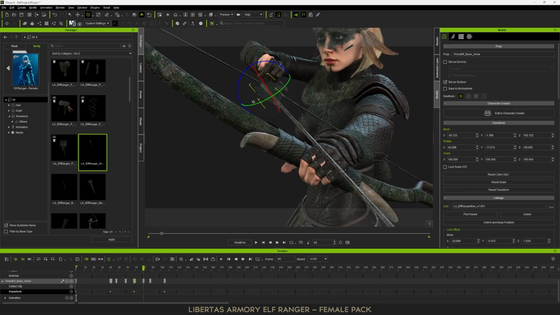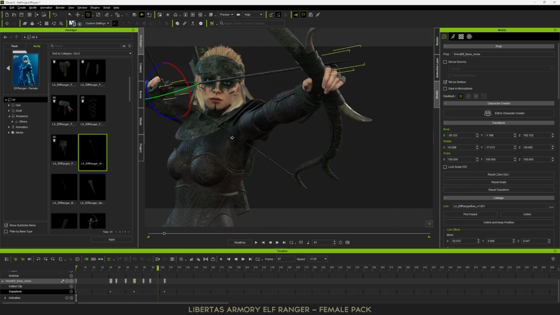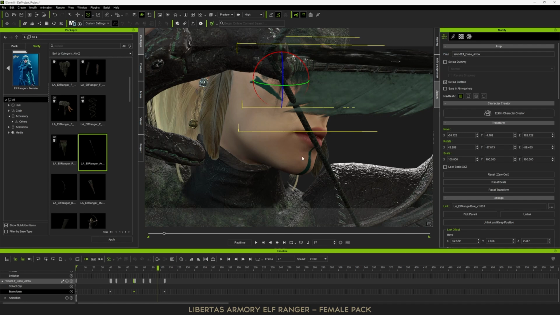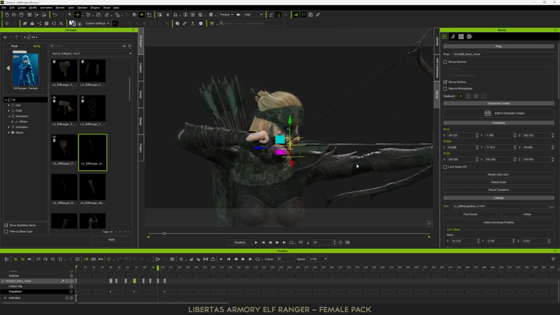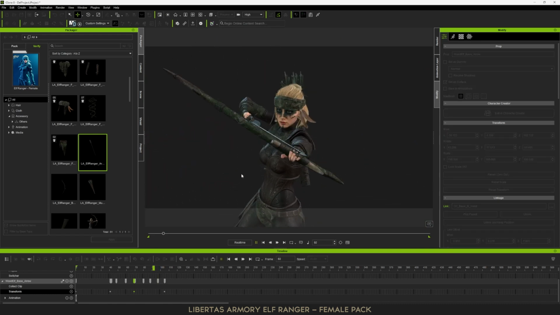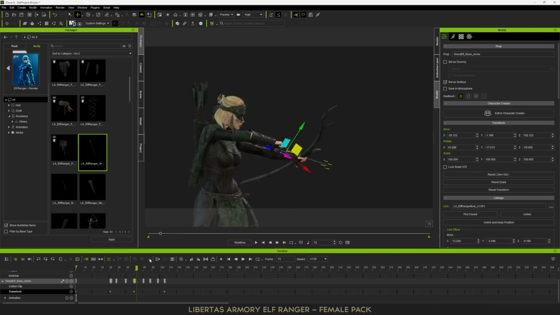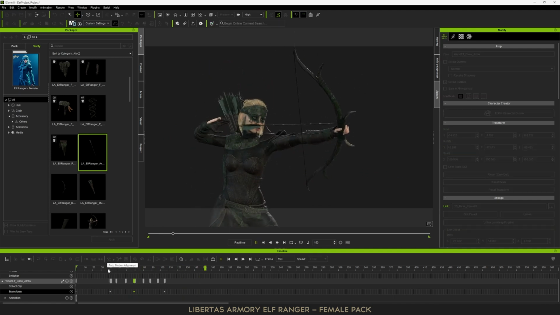Rotation up, down, and then here again we have one more. And what this is going to now look like is a good draw. Got the arrow coming out, get ready to shoot.